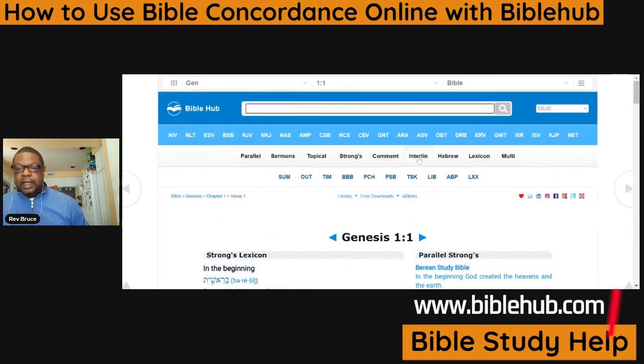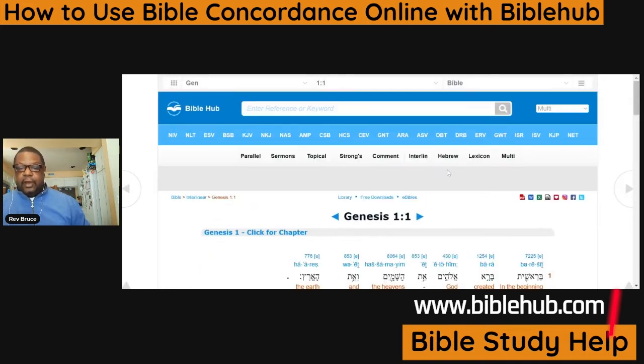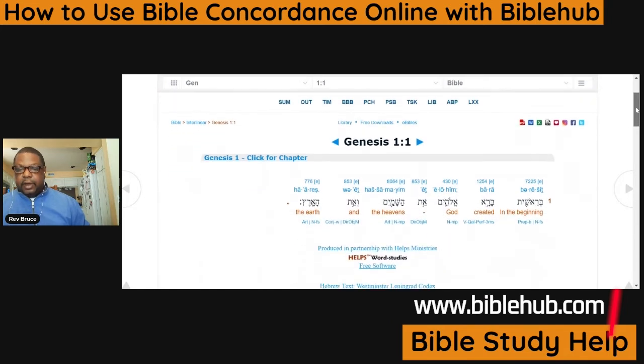And let's look at this in the interlinear. That'll include how it is for verse 1 of chapter 1 in Genesis in the original language. And we find God, here it is, the Strong's number, Elohim, and when I highlight it, it brings up the Strong's number, okay? And so that's another way to access the Strong's number and the concordance in the interlinear version.